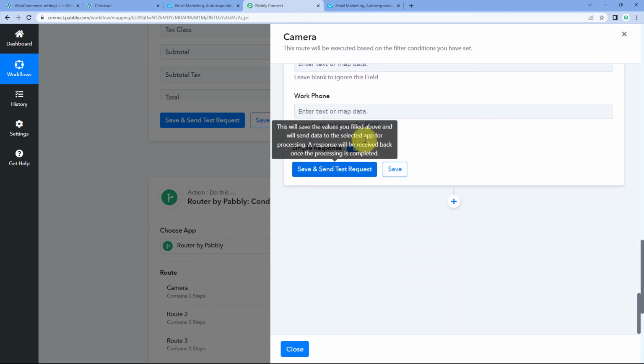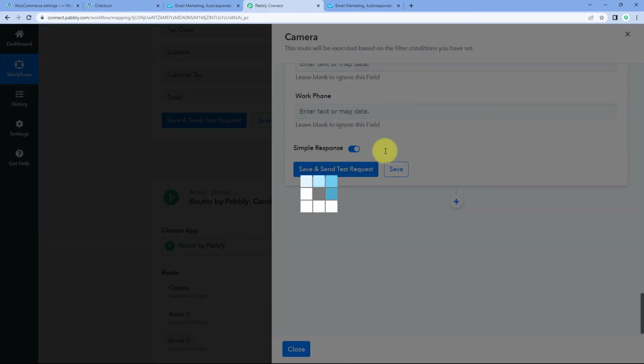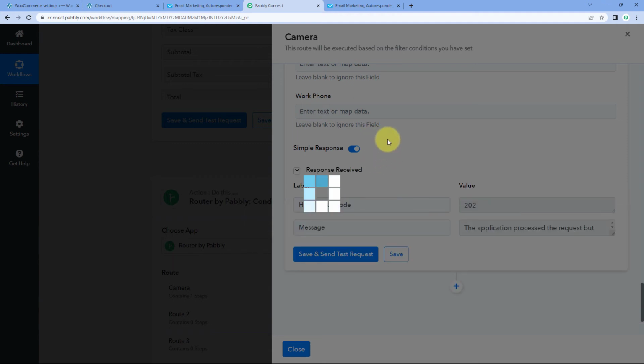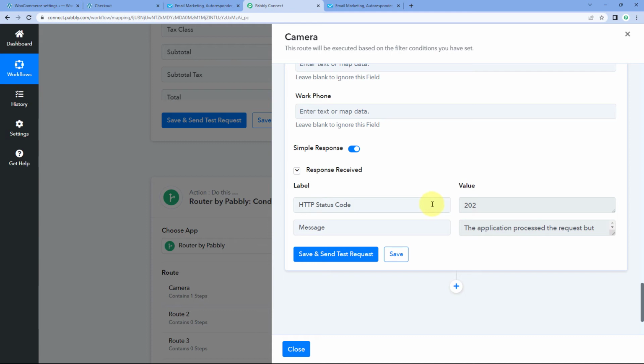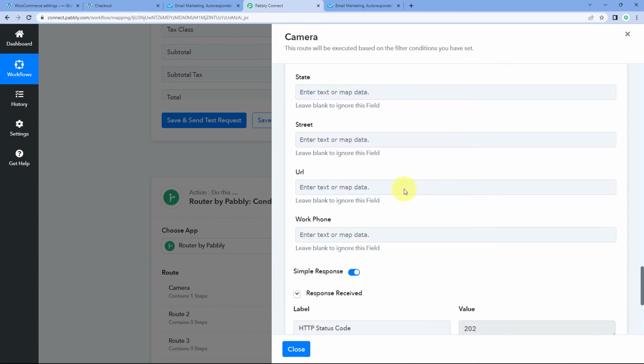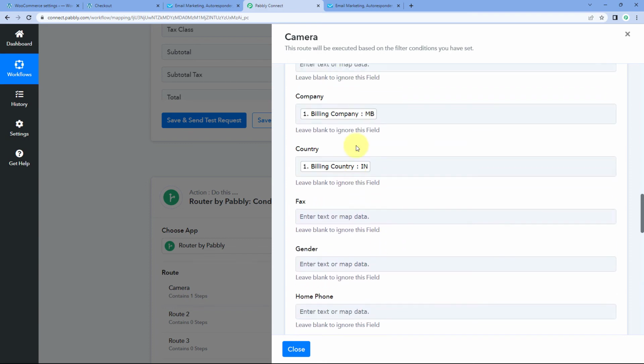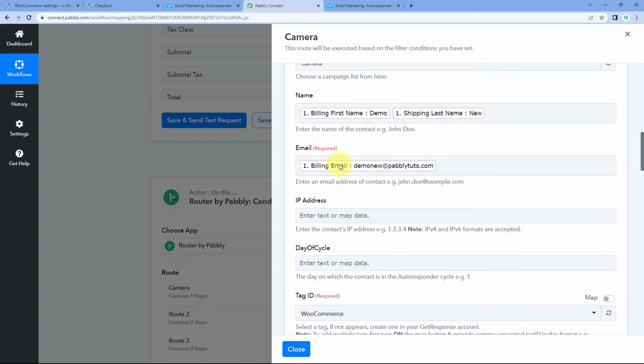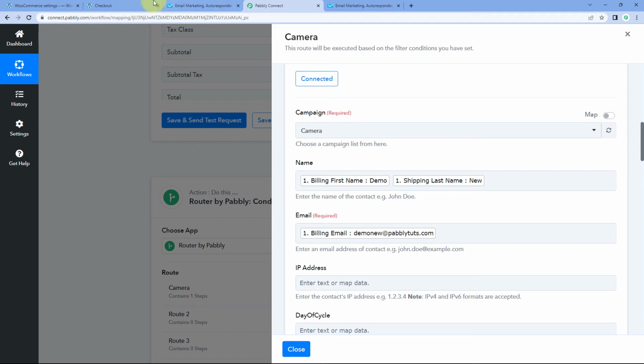After mapping all the required data, just click on Save and Send Test Request. And when we click on Save and Send Test Request, here it is showing us a response. And this response seems to be a positive response to us. This response shows that, using the details which we have mapped over here of the customer who placed the order on our WooCommerce store, this customer is now added as a new contact in our GetResponse account. And the campaign, the contact list, is camera over here.